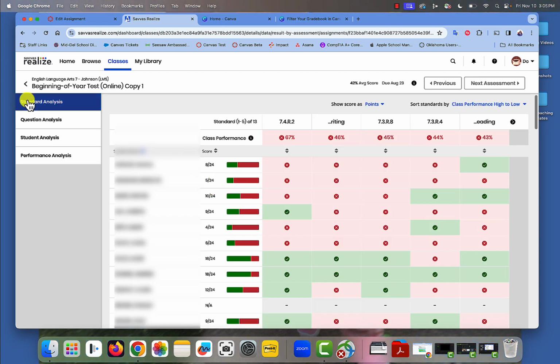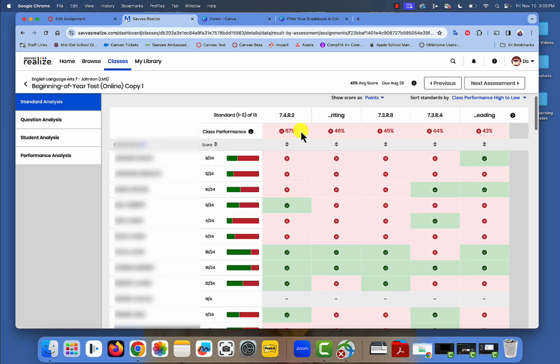All right, so you'll notice on the left, you have standard analysis, question analysis, student analysis, and performance analysis. Now, each one of these does something different. Right now, we're going to do standard analysis. This has the students and their performance for each standard, so you can see who's red and who's green on each standard. However, this one cannot be exported.